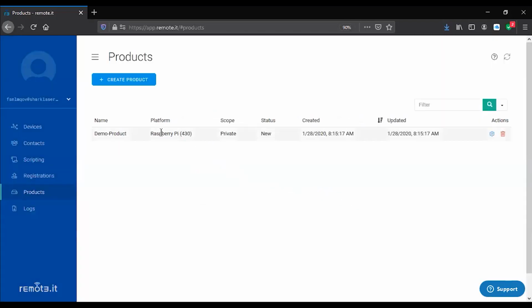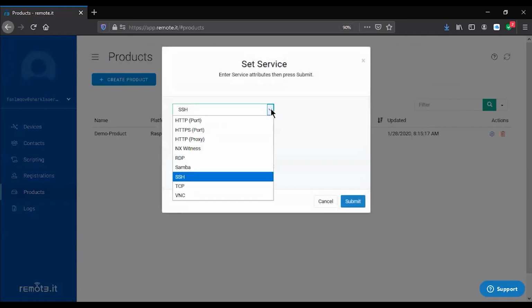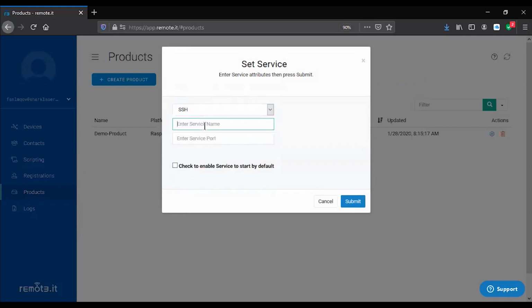And then this shows up. And what I have to do now is go over to this little gear icon and open that up. And now I will start adding services. By default, the bulk service, or it's called the required bulk service, is here. And this gives you your device name. So that's required for everybody. I will add an SSH service, and the options here, these are the same options that you would get if you were using the interactive installer. But in this case, I'm simply going to add an SSH service. I'm going to call it console, and I'm going to put it on port 22.